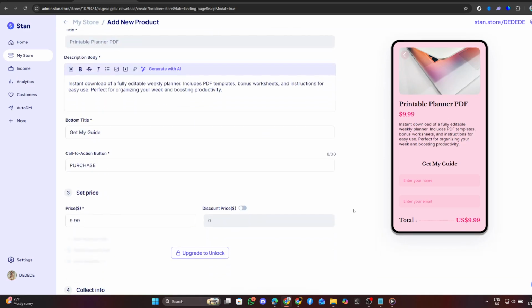their tasks. After completing the description, set the price for your digital download. Ensure that the price reflects the value of your product while considering your target market. A well-researched price point can significantly impact sales.